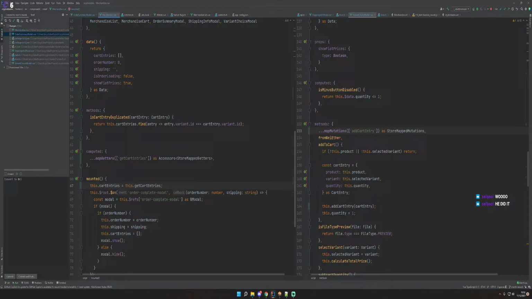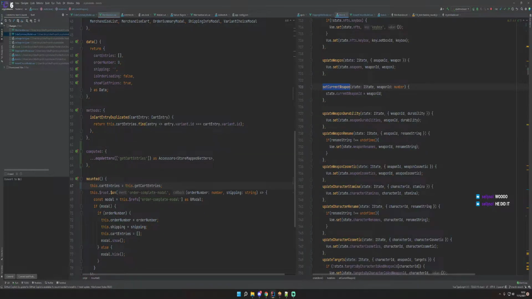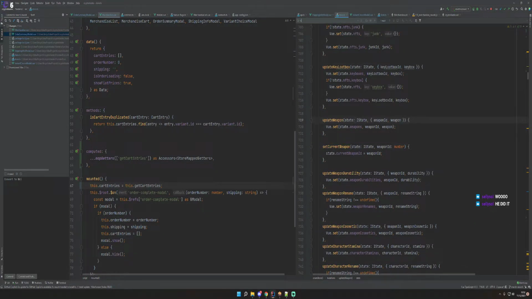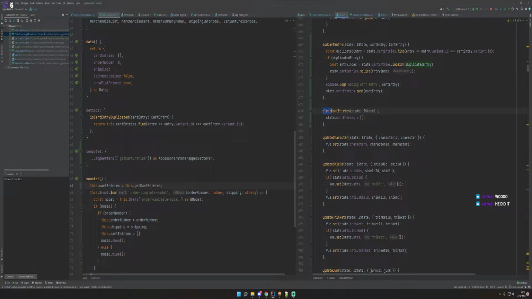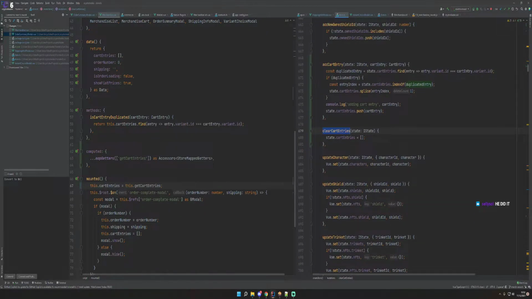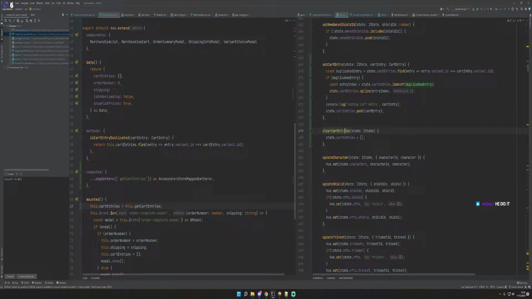Yay, it's working. There's one more thing. We need to use our clear cart entries method. Yep. And it's a mutation also. And I have to use it. Oh yeah, and remove from entry.